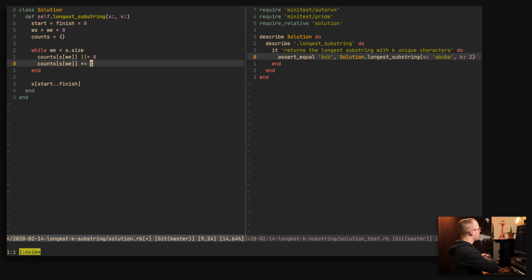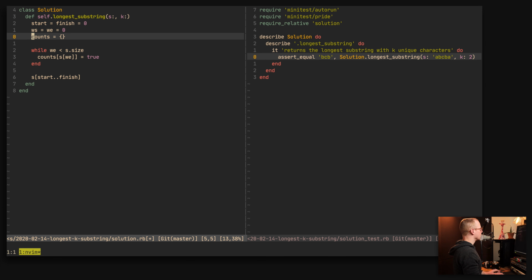Do we care about the count of each character? Does that actually matter? I don't think it does. Oh, yes, it does matter. Yes, it does matter. Sorry.